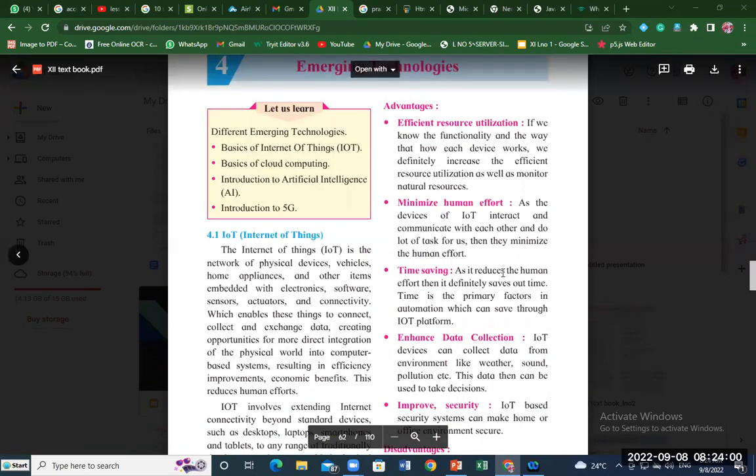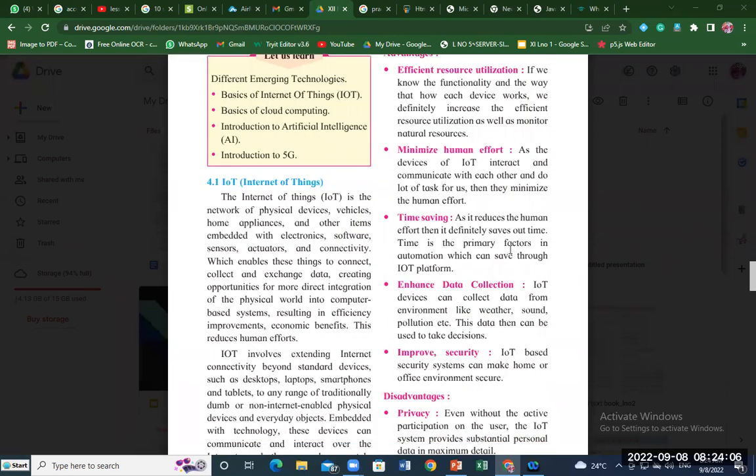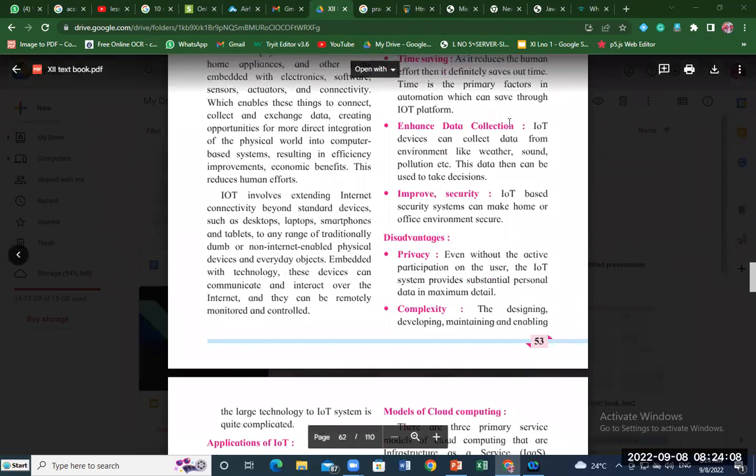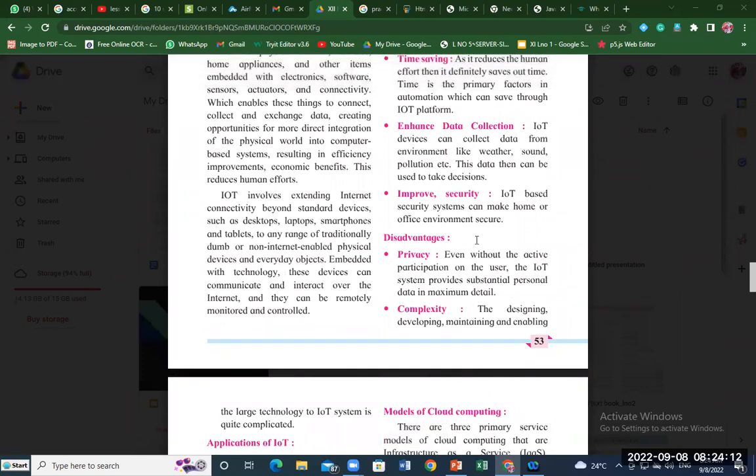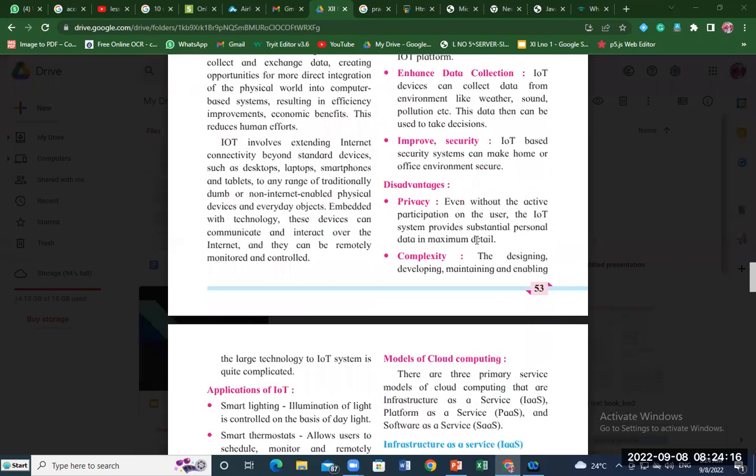I'll just repeat the advantages. First is efficient resource utilization. Next, minimize human efforts, time saving, enhance data collection, and improve the security. Correct? But if we say advantages, there are certain disadvantages also.